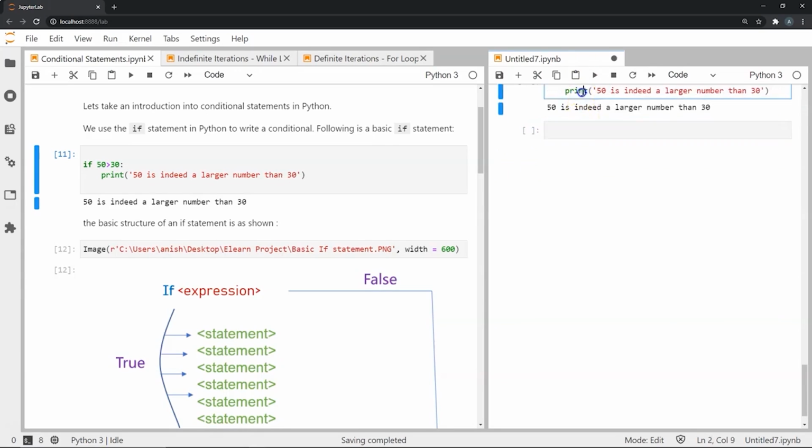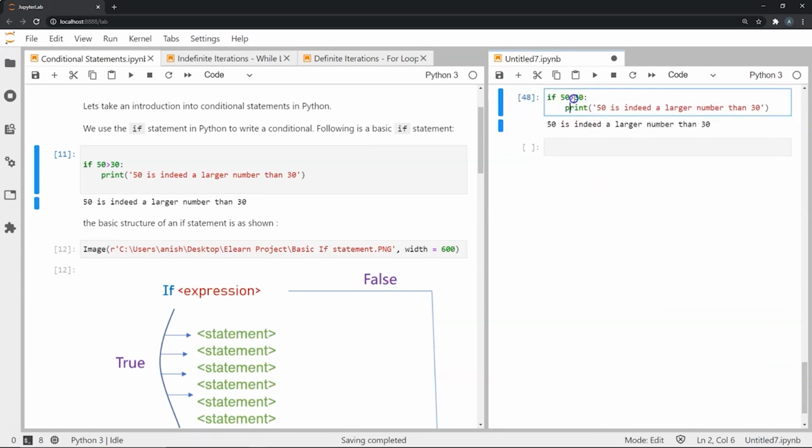What if we gave a false expression over here? Now I'm checking if 50 is less than 30, which is a false statement. Since it's false, we do not move on to this portion of our if statement block, and we directly skip it. If I execute this, you will see nothing gets executed. My print statement is not executed because we never entered the block, since our expression was false. So this is how a basic if statement block looks in Python, and this is how we check for the truthfulness or falseness of an expression in the if statement.